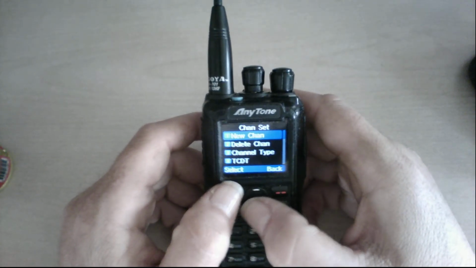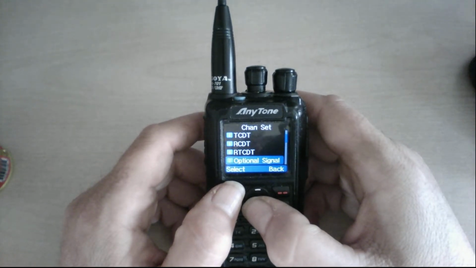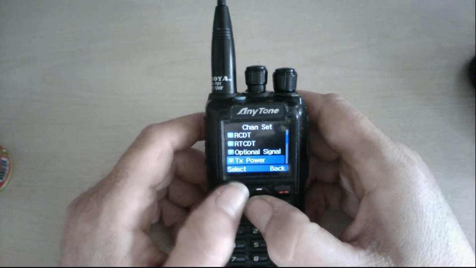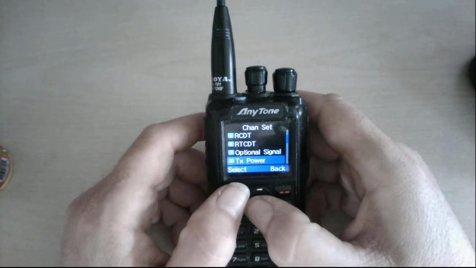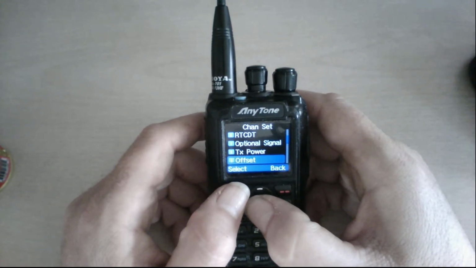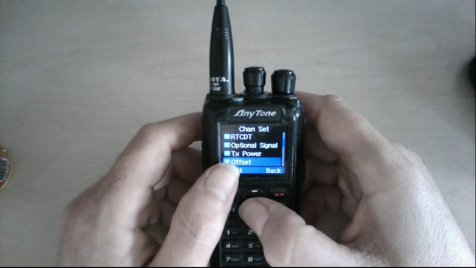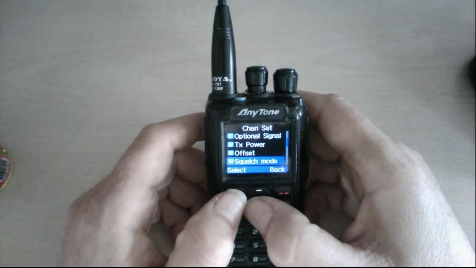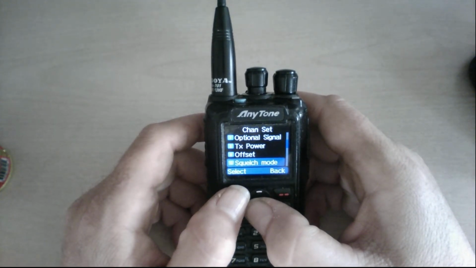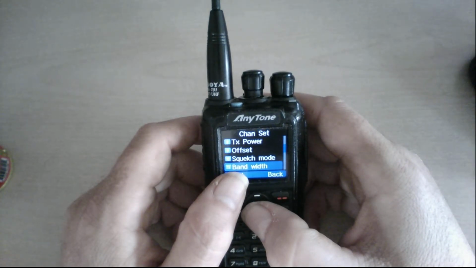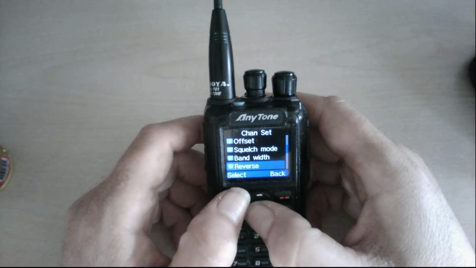So we're going to get back into the channel set. We're going to scroll down past that. Optional signal, not sure what that's for. Transmission power, you can set what you start at. It's low, medium, high, and turbo on these radios. Offset, don't worry about this in this radio. Believe me, you don't need to. Okay, squelch mode, don't worry about that. Obviously, with analog on 2 meter and 70 centimeter, it's all wideband these days.